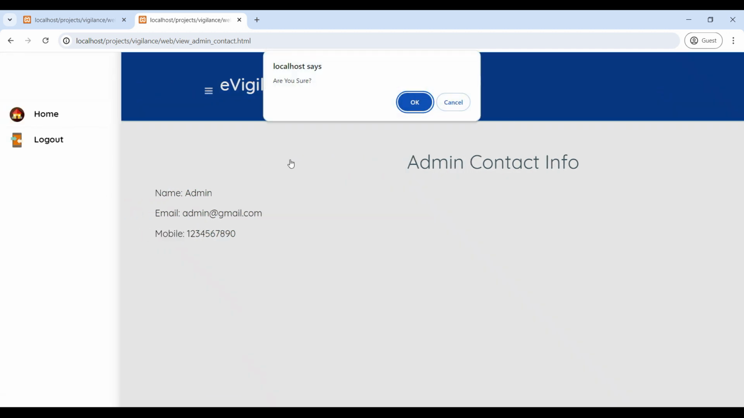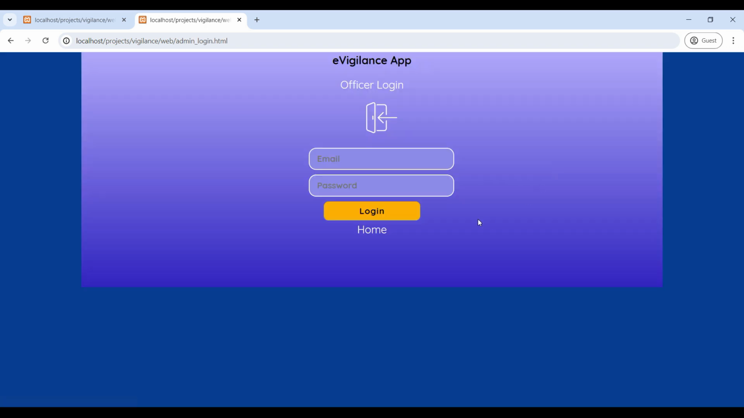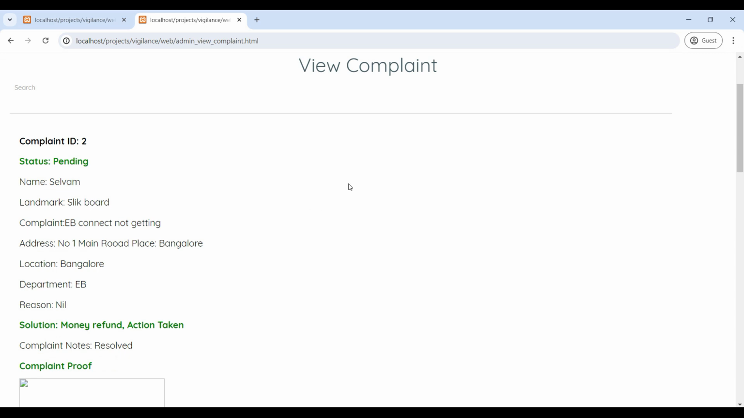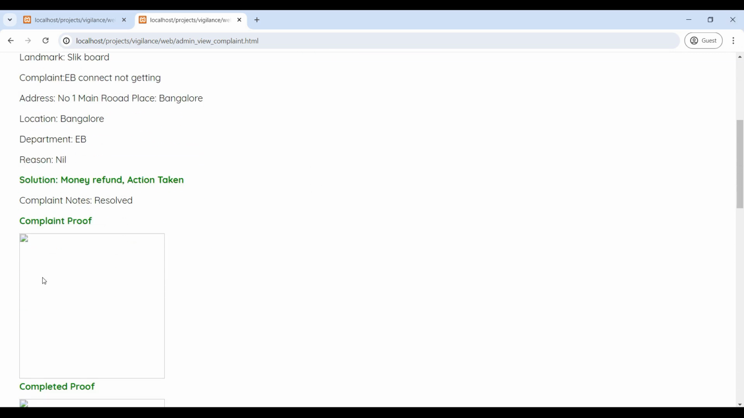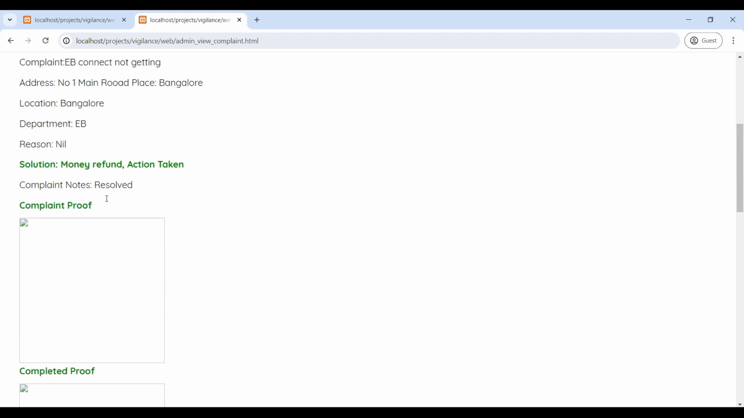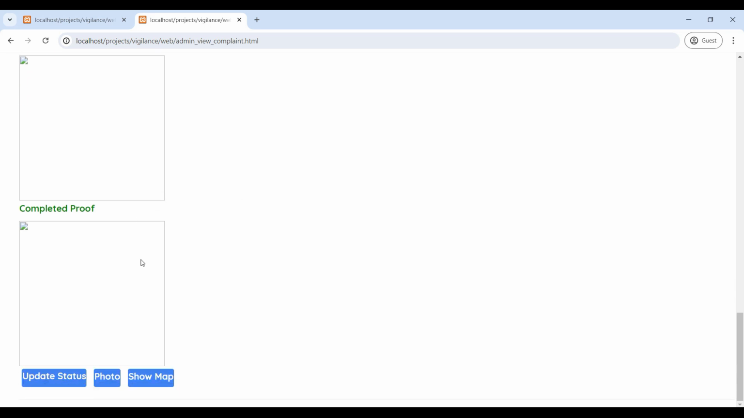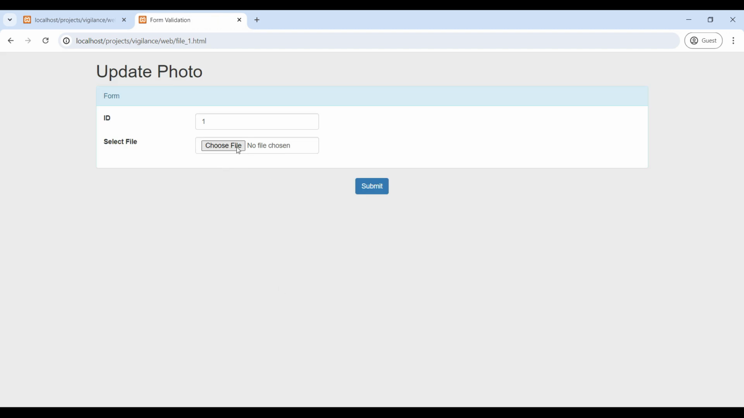Next we will move to the officer login. Enter the email ID and password, then log in to the home page. Now you can see the officer home page. First go to complaint. Here you can see the users' vigilance problem complaints on this page. Then you will see the complaint proof, and you can update the completed proof on this page. Go to photo, then choose the file and submit.